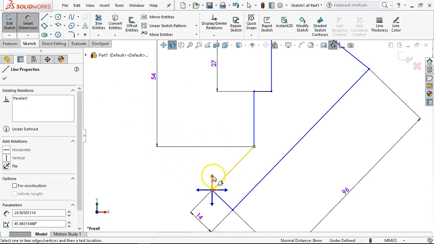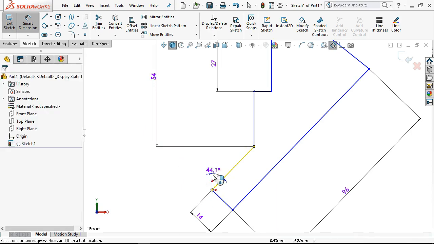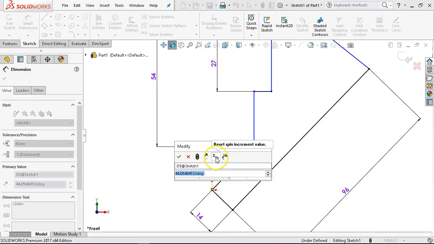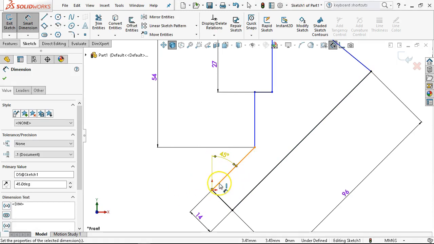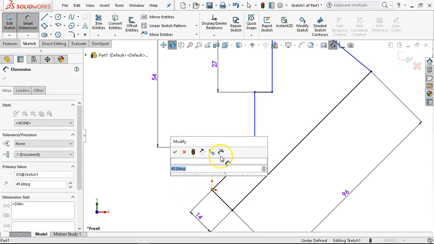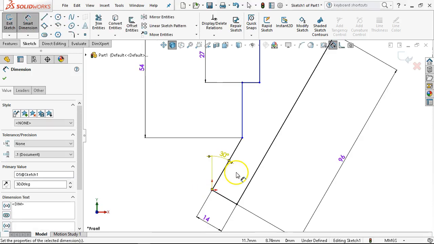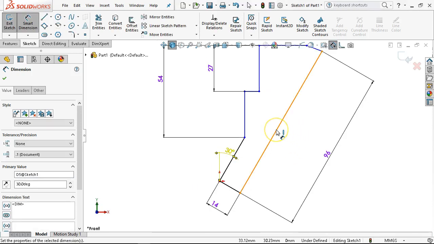And go with the endpoint, the line. That gives me the four-headed arrow. So natural extension. Otherwise, I would have to pick something. Oh, and then 45 on the brain. Let's go to 30, which is the actual angle.